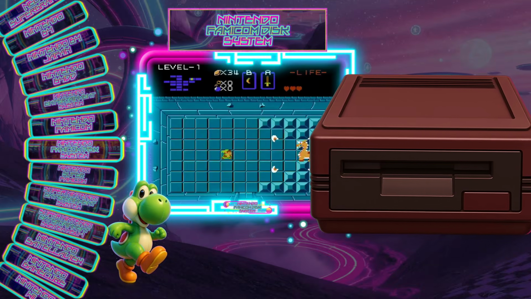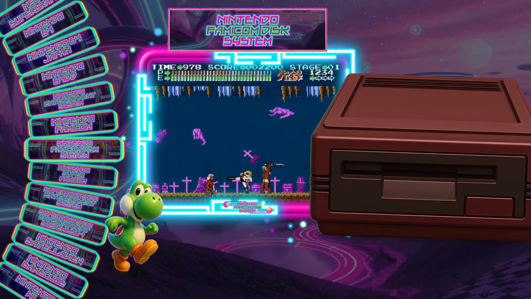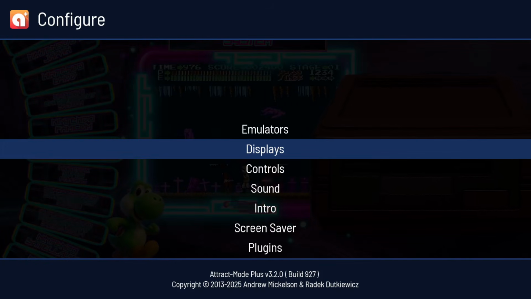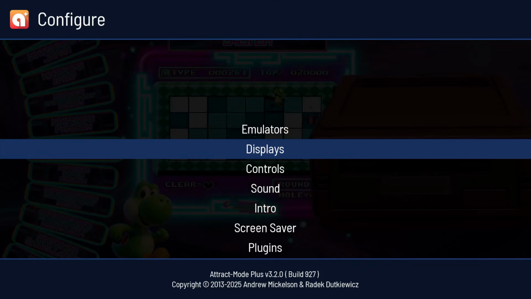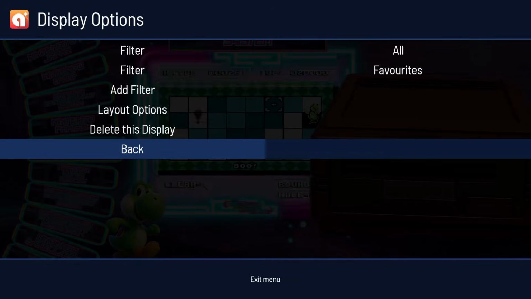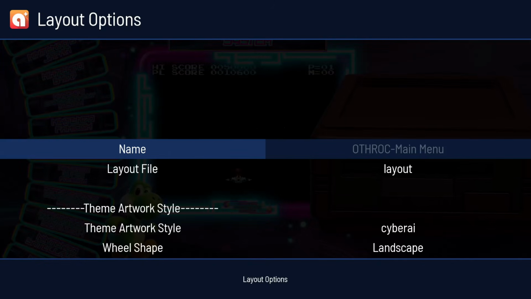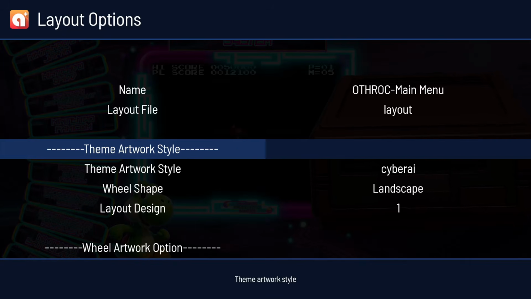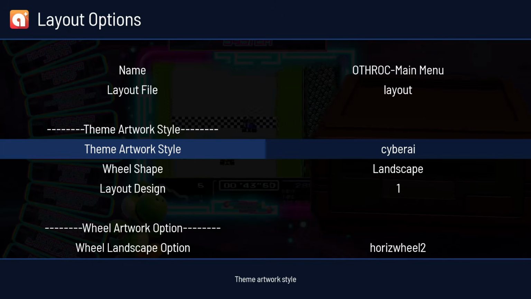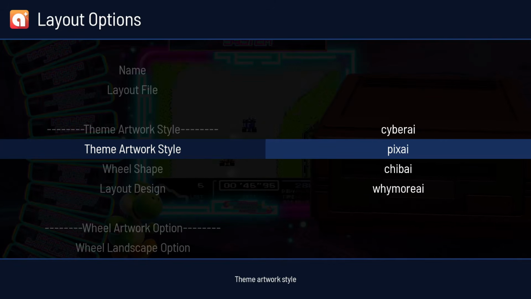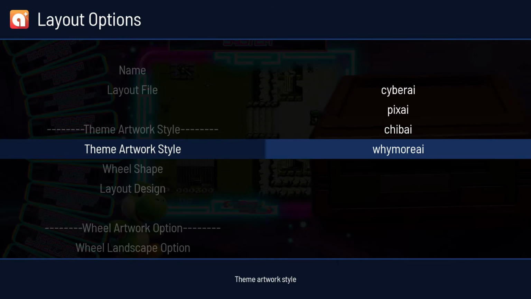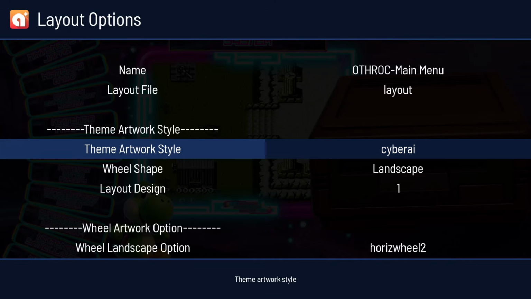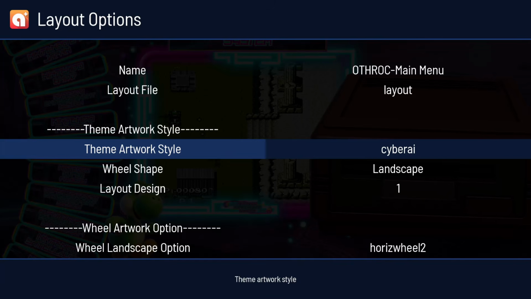Okay, let's have a quick discussion about these options. With a keyboard you press tab, but you'll have to set that up on your controller, and you go into layout options, which is where we're going. Okay, so theme artwork style, this is where you pick whether you want Cyberai, Pixia, Chiba, Whymoreai, and that's the overall style. Every single image in there has a different vibe about it, depending on what you pick.